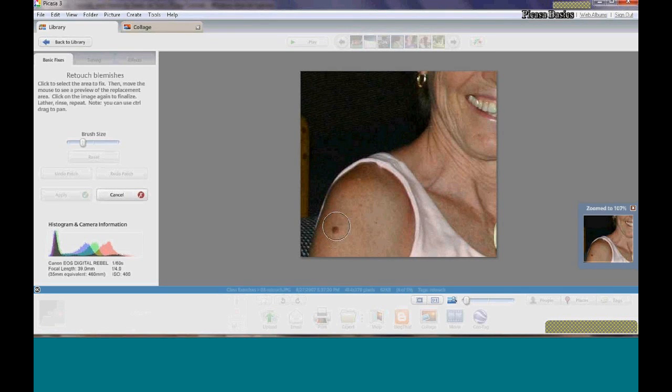Now, that circle is bigger than I need, so I'm going to adjust the brush size over here and make it smaller. Now it just fits that. Now I can click, and it kind of blends in the surrounding areas, but if you move a little bit, what you're doing is saying, I want the original spot to be filled with something over here. When you click, it's done.